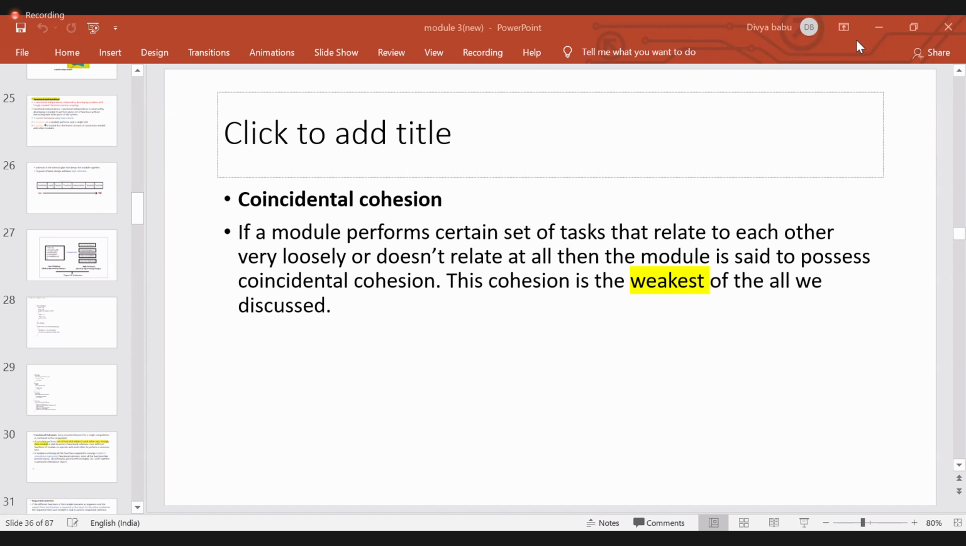So this cohesion means you should understand what you mean by cohesion, and why some cohesions we consider the strongest, and why some are the weakest, and one is moderate. Which one is best for your software? Always high cohesion is best, because then all functions which are related to each other come under one module. Then there are different types of functional dependencies.